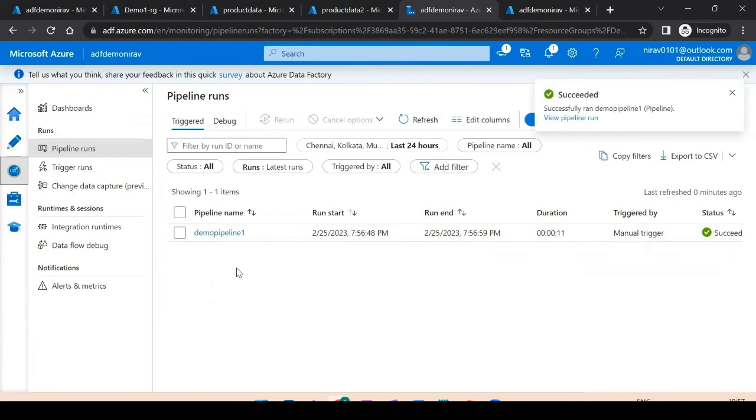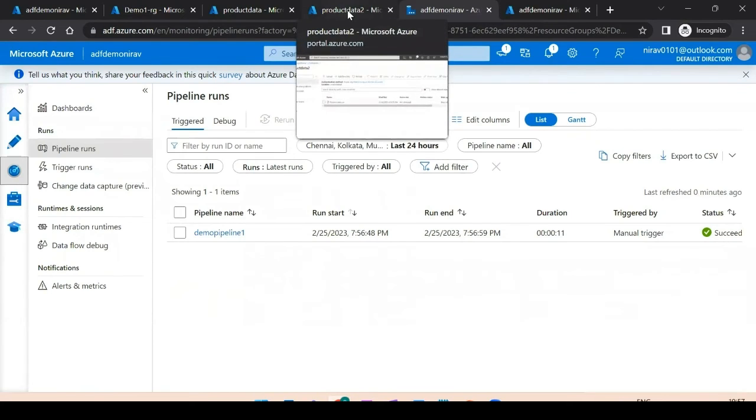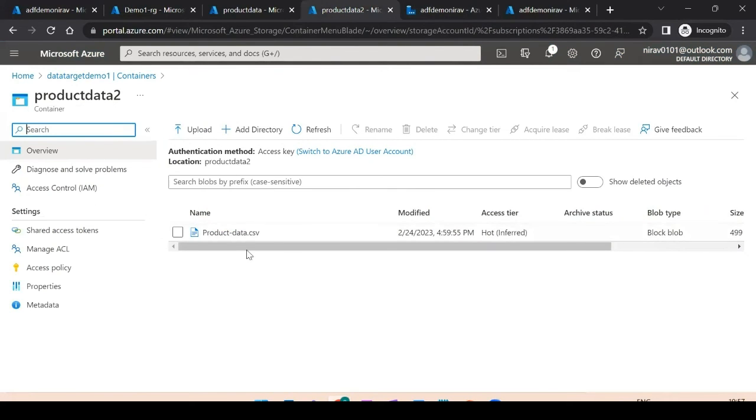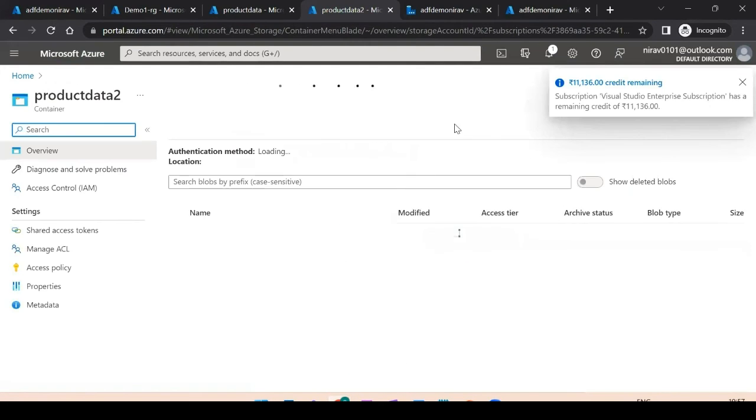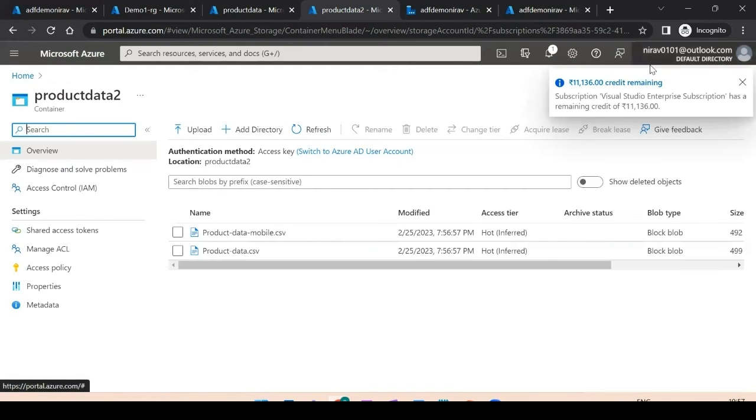It has run successfully. That means the new file I have added into that source storage account should be copied to the target account. If it is done, our Azure data pipeline is successful. Let me go and check it. You see only one file because you have to refresh it. It takes time to come. And awesome, you see, we have got the new file here in the target.